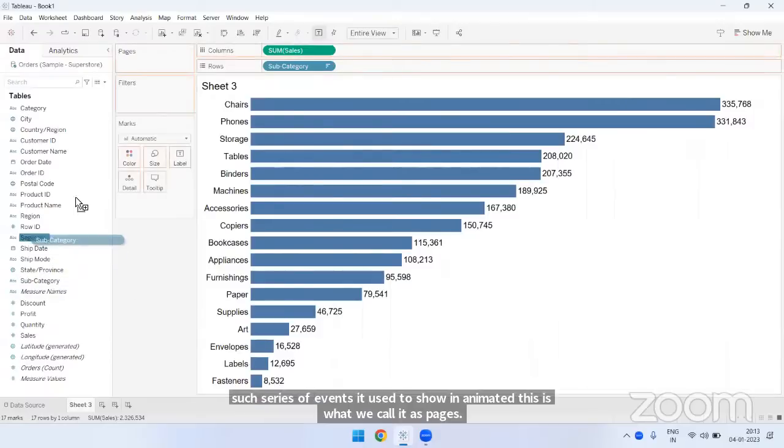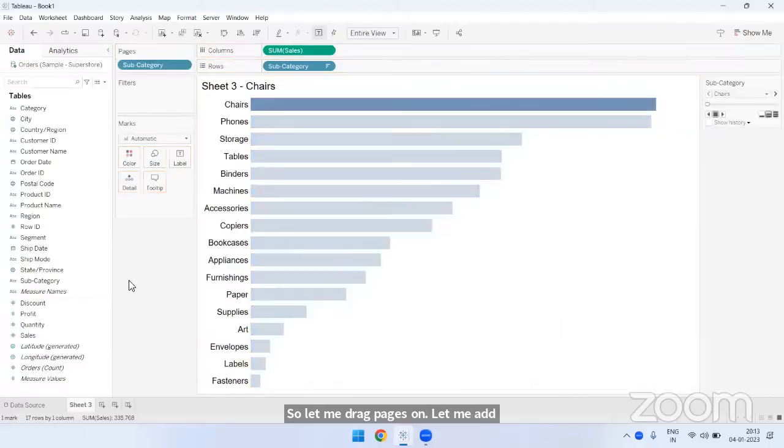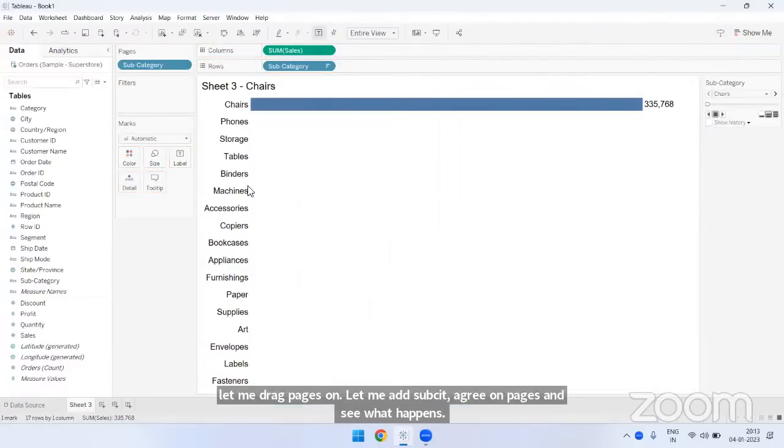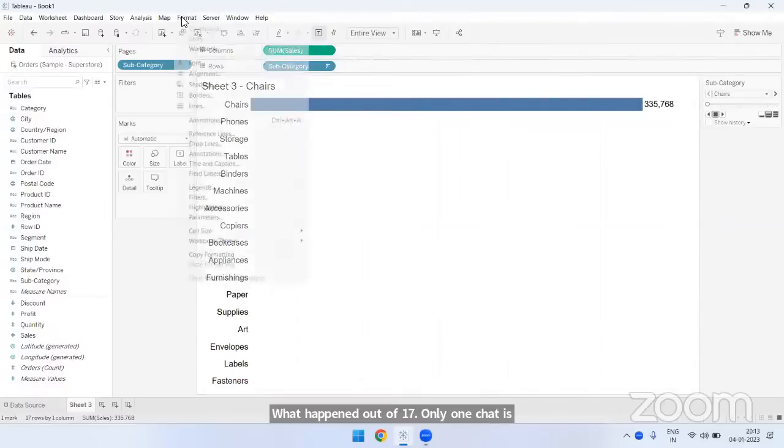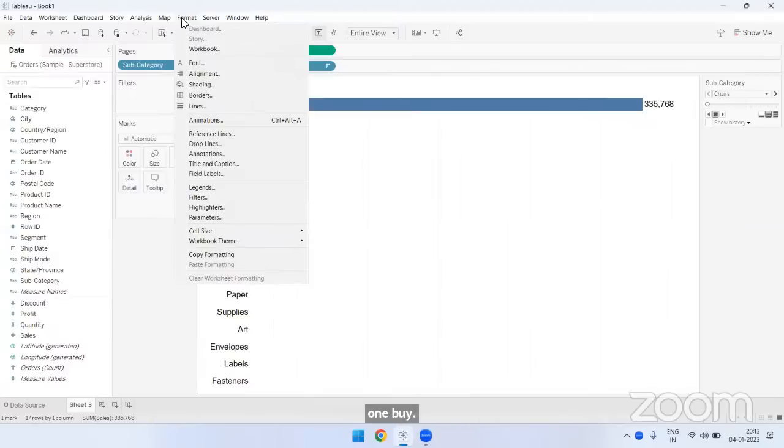So let me add subcategory on pages and see what happens. What happened? Out of 17, only one chart is shown, only one bar is shown, right? Now what I can do is I can just turn off the animation by going into format. You see the animations option.